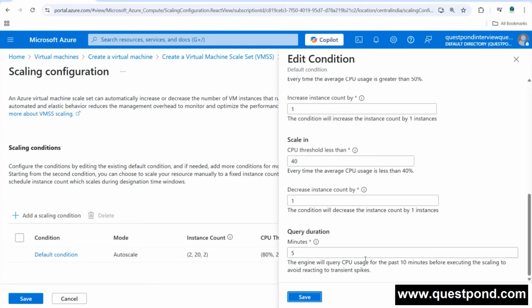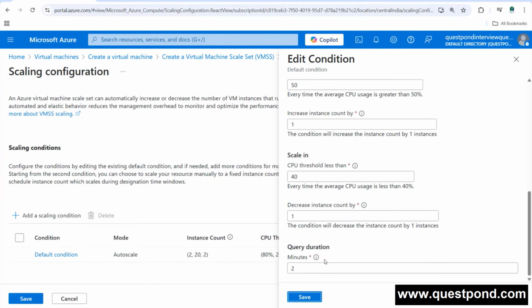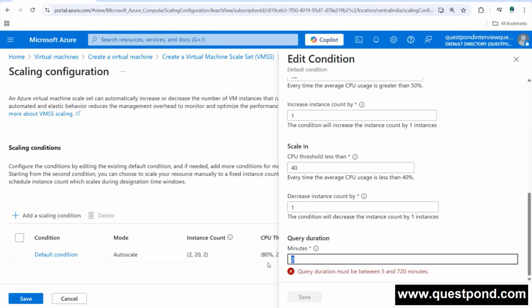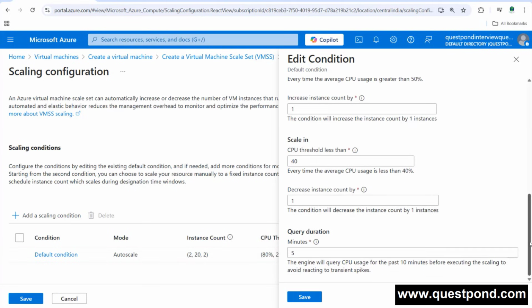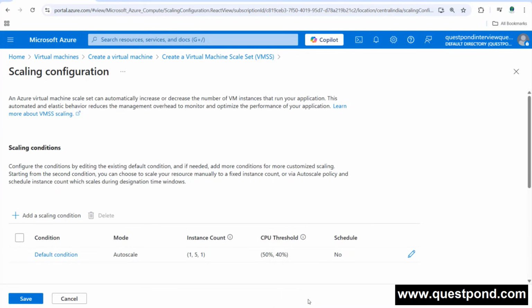Let's make it 5. I think you can't go below 5, that would be too chatty, right? So I'll say 5. So every 5 minutes, keep querying. Is the CPU usage going above 50%? Spawn up a new virtual machine, right? So I'll save this. Very, very simple. Save it.